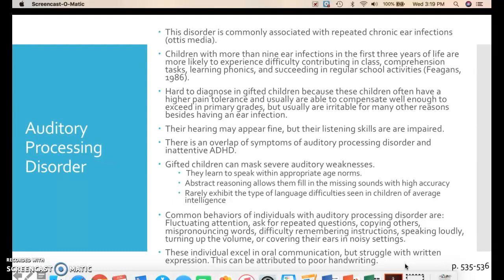Common behaviors of individuals with auditory processing disorders are fluctuating attention, asking for repeated questions, copying others, mispronouncing words, difficulty remembering instructions, speaking loudly, turning up the volume, or covering their ears in noisy settings. These individuals excel in oral communication but struggle with written expression. This can be attributed to poor handwriting.